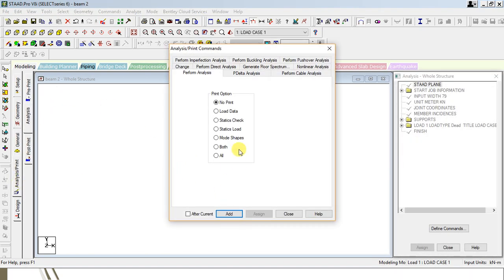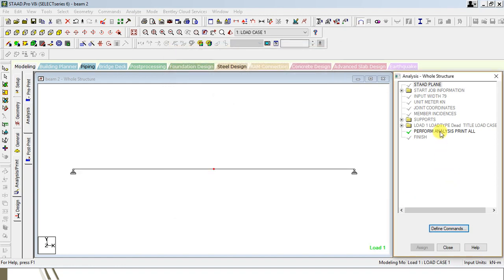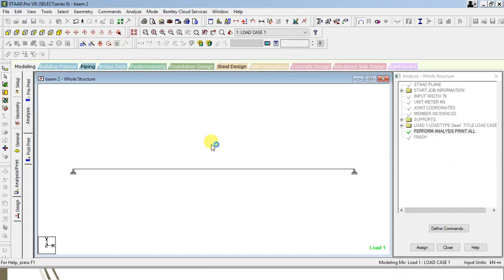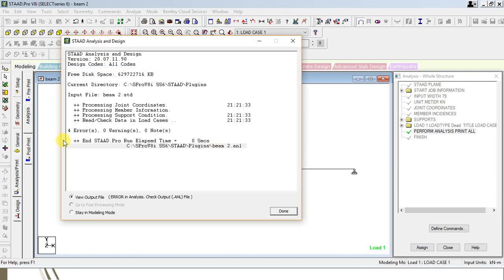Now next is analysis and print, all, add over here, close. So perform analysis, assign, then analyze, run analysis, save. Okay, now you can see over here the 4 errors and 0 warnings are coming.